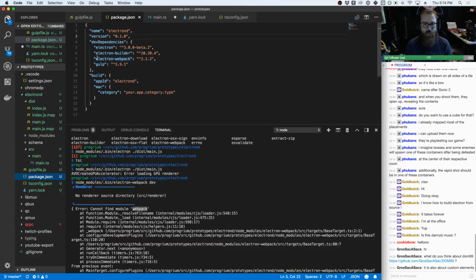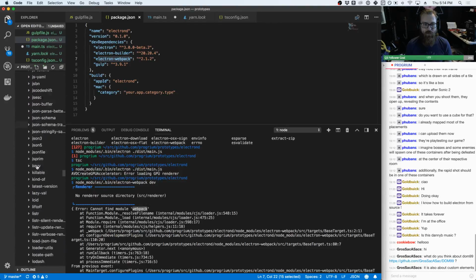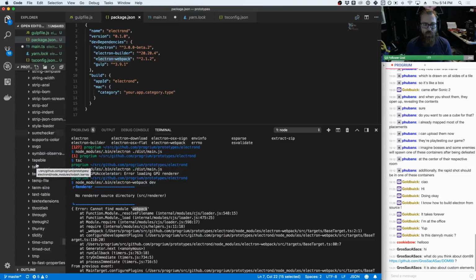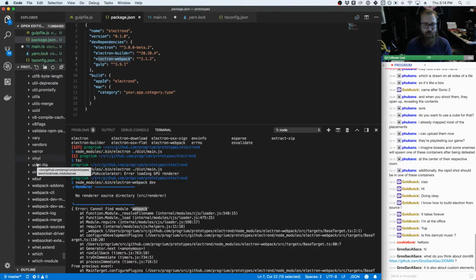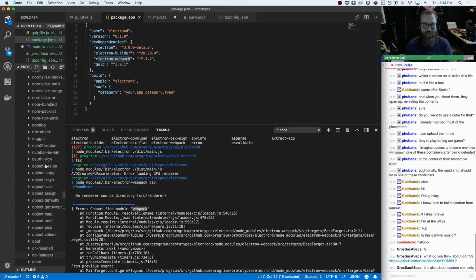You'd think that Electron Webpack would install that as a dependency. And given all these files in... God, I hate Node. You'd think Webpack would be in there, but it is not. Isn't that something?